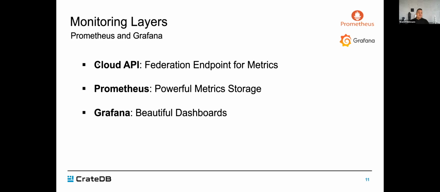There are three things that we need to plug together. The Cloud API, which is the federation endpoint for the metrics. We're going to work with Prometheus, which is going to be the storage for the metrics that we fetch from the Cloud API. And we're going to use Grafana. Sure, everyone is aware of Grafana, and let's create beautiful dashboards.